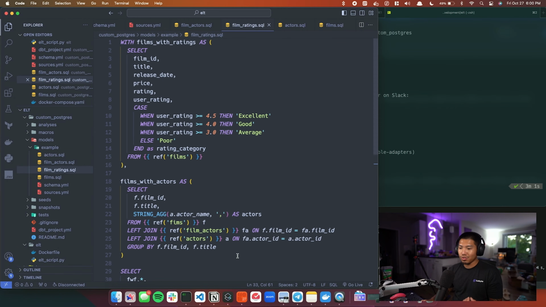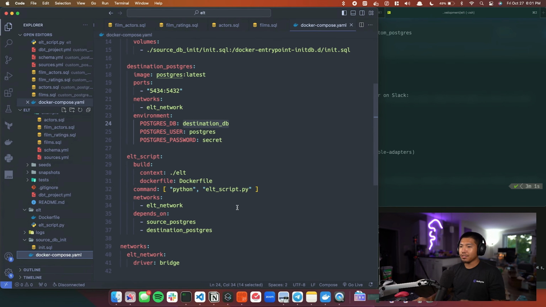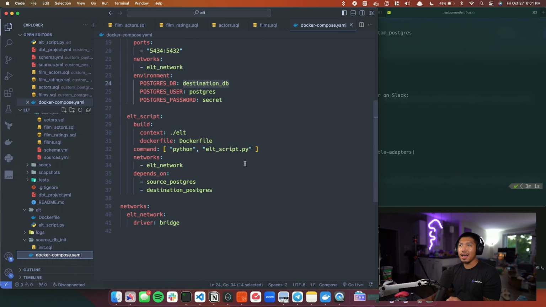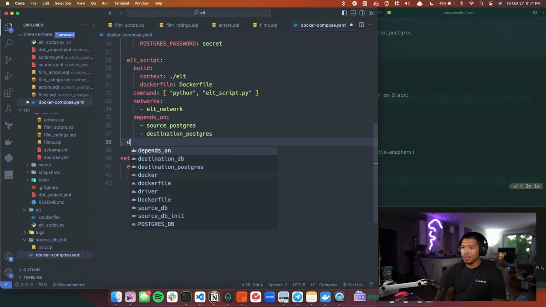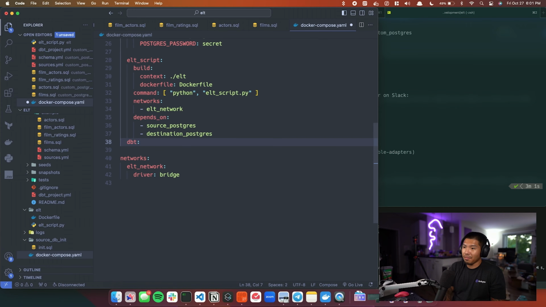Now, if we were to want to run this, we need to set up the Docker container for dbt. So let's go ahead and do that and then run this custom model just to see what it would look like. Okay, so we are back inside of our Docker Compose file. Let's go ahead and add the dbt service. So underneath the ELT script, I'm going to say dbt, which is going to be the name of our service.